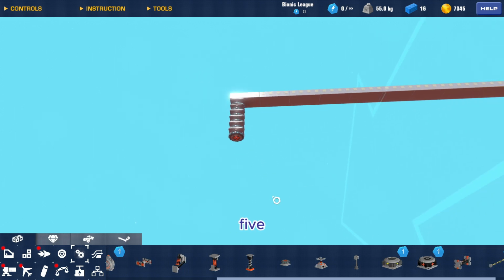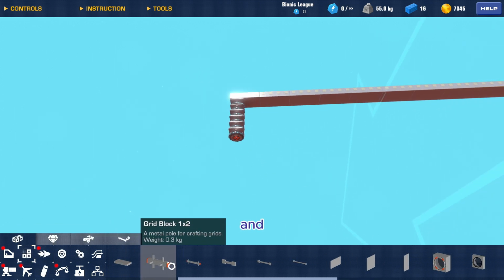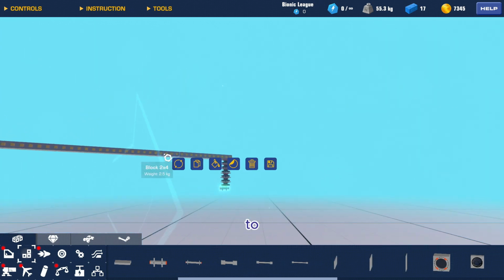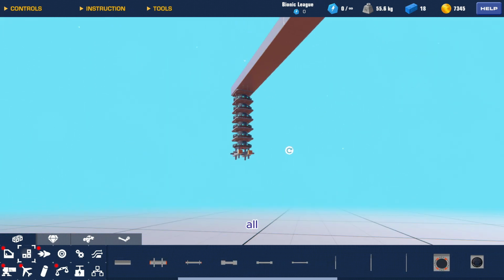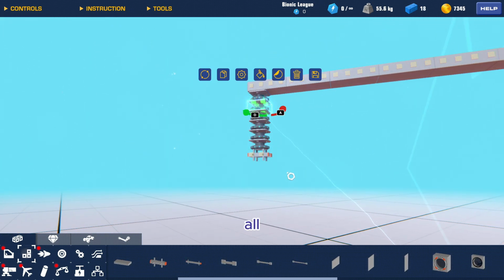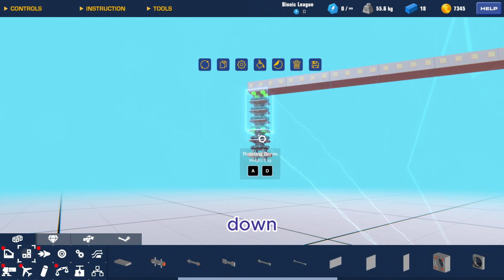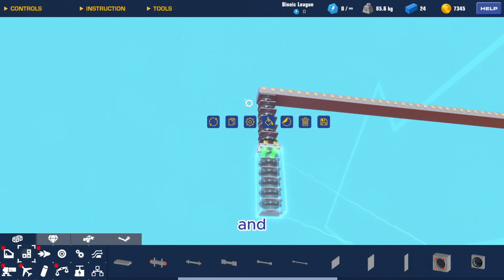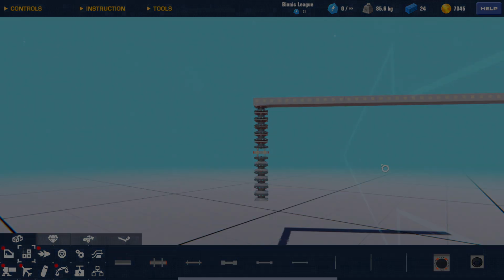Now that we have 5 here, we're going to go to frames and we're going to find these grid blocks. And we're going to want just 2 of them like that. That's all. And now we're going to want all these on the bottom. So I'm just going to copy them down and make sure they're facing like this.